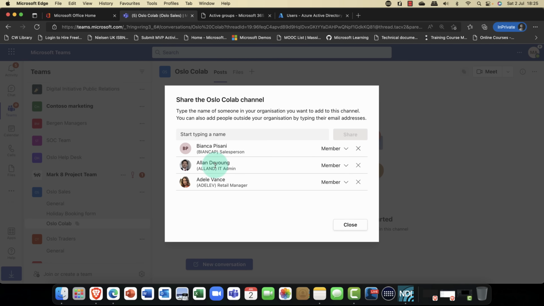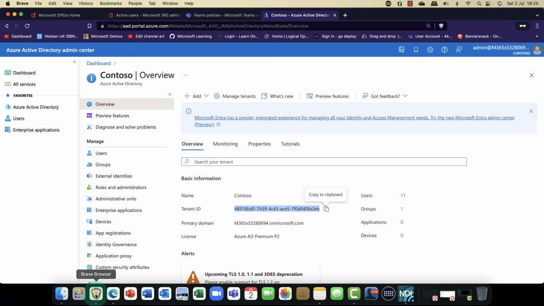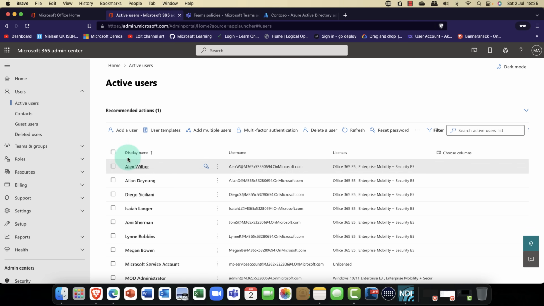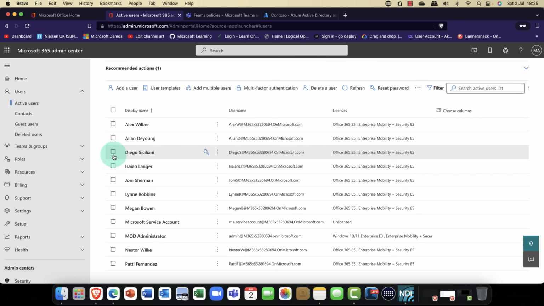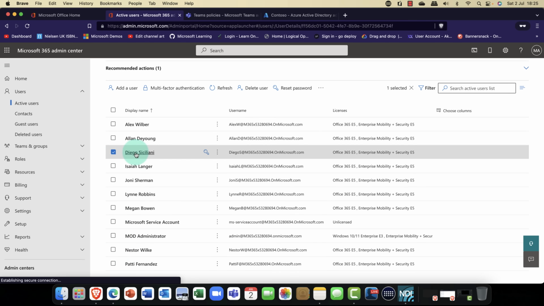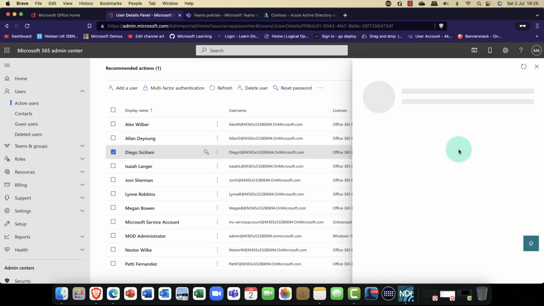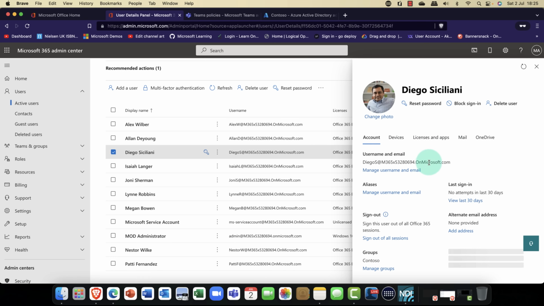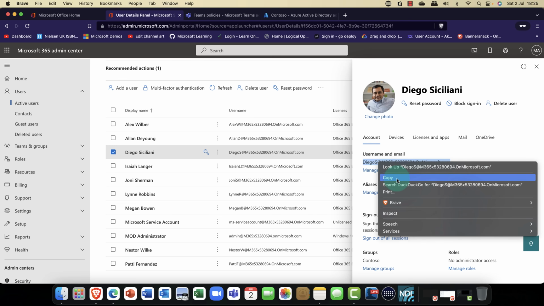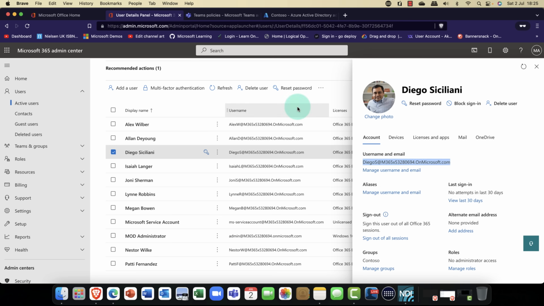Now, what if it's somebody outside of your organization? So what I'm going to do here is flip over to my other tenant. And let's see, who have we got in here? I have got a user called Diego. So let's have a look at Diego. He collaborates with our company. We do business with this company. So I'm going to copy his details here.